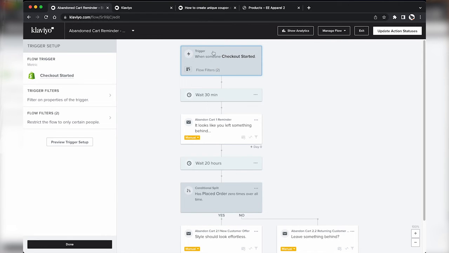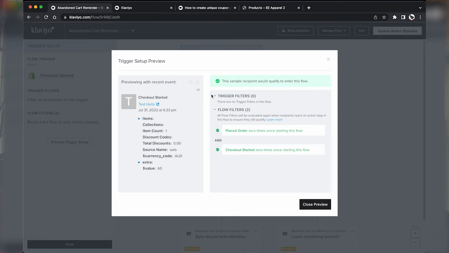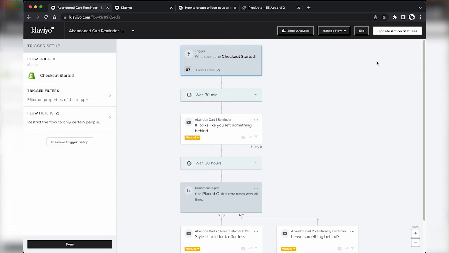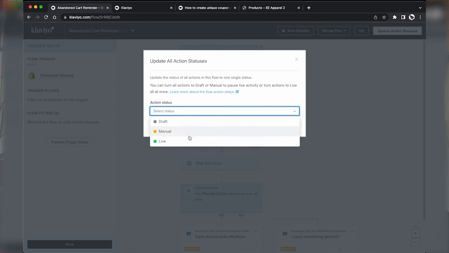Now the amazing thing with the flow trigger like this is that you can preview the trigger and it will tell you whether somebody is eligible to enter the flow or not. It's going to look at the recent checkout started information and tell you whether the customer is going to go through the flow. So that means that you can double check to make sure that your rules and filters are all set up to actually function. So you can check to make sure it's working as you intend. Now we're happy with this and we can actually set it live.